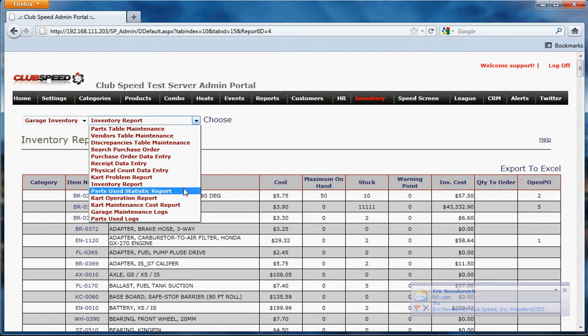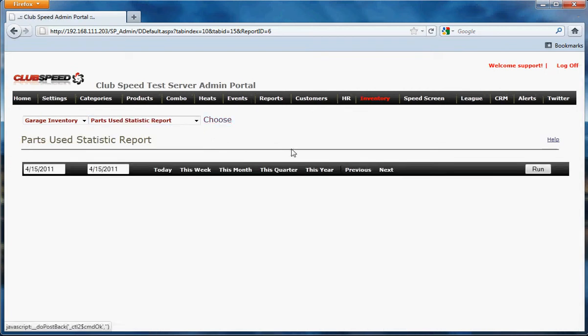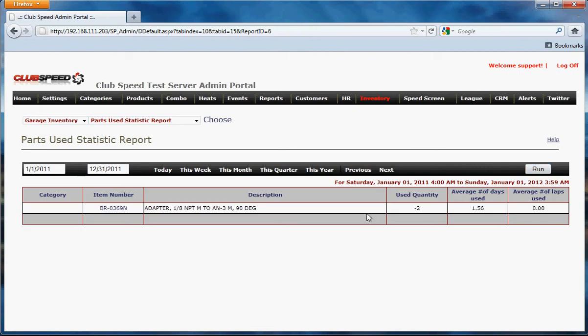Next one down, parts used statistic report. This will basically go over all the carts and all the parts used and let you know what part, how many you've used. So we've used 2 of these, and the average number of days each of these parts has lasted on the cart. So 1.5 is really low. If you're going through parts every day, once a week, you can see which ones you're using the most of and see if you can adjust the way you're running business to lengthen the amount of time that those parts are lasting.